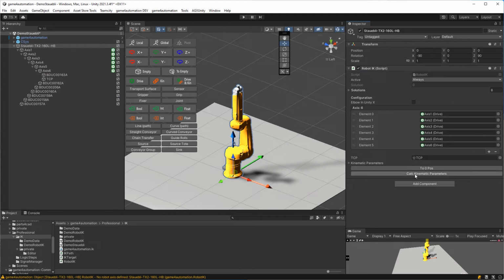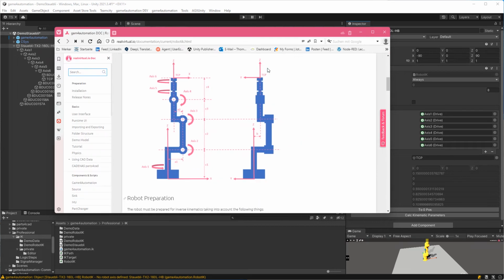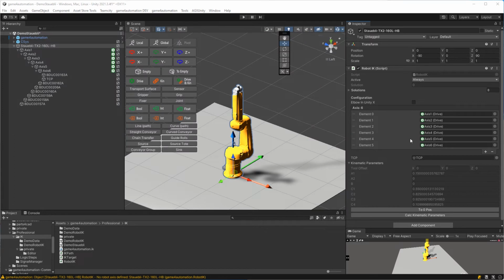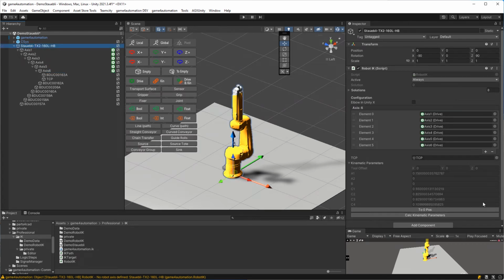And now we can push on, or we must push on, calc kinematic parameters. And we are going to have all the kinematic parameters which we had in this design. So this design here, all these parameters which we are having here are now calculated automatically, and our tool offset, because it's currently without a tool on the last axis, is 0.